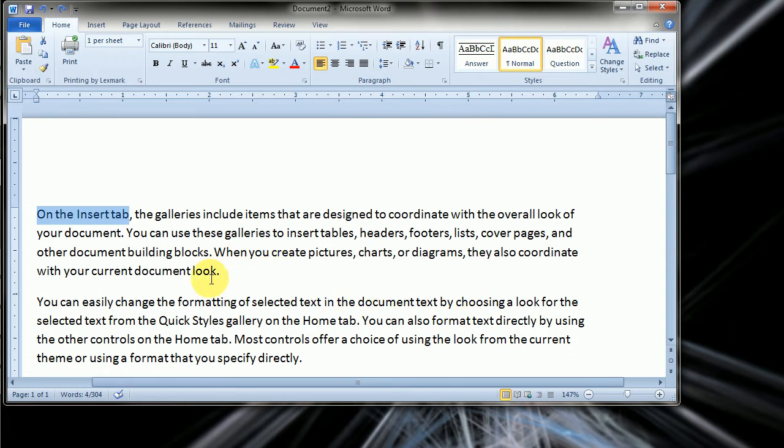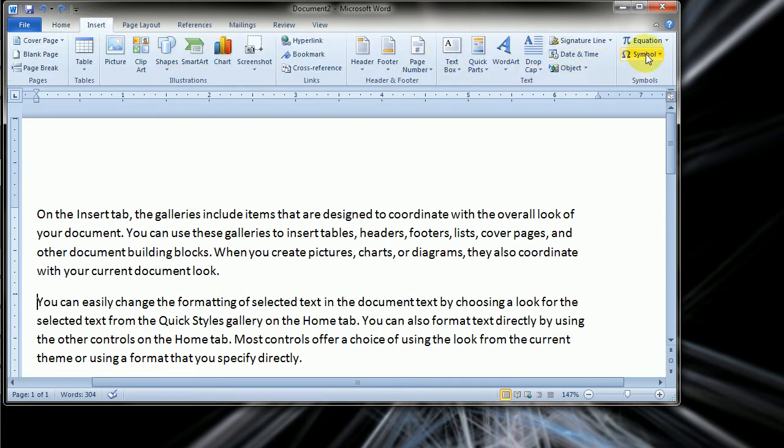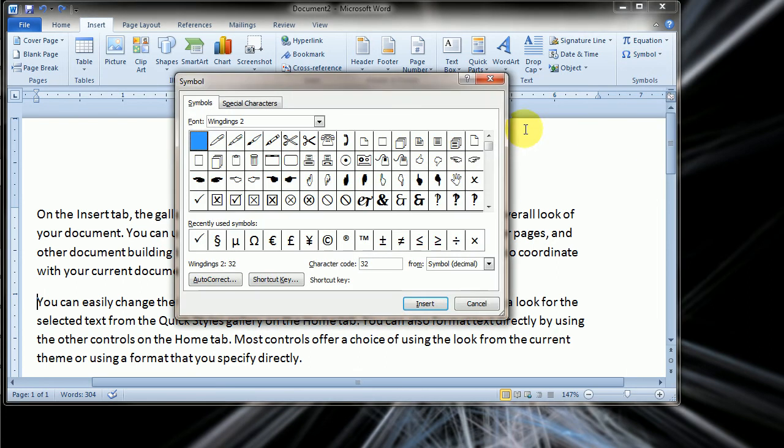Let's talk about symbols. There are a couple of different ways of getting symbols into your document. The easiest way to do it is to go to the Insert tab and choose Insert Symbol. And here you get some common symbols, a check mark, a section sign, a Greek letter mu, a Greek letter omega, a euro sign, a British pound sign, yen sign, etc. There are more symbols that can be had.